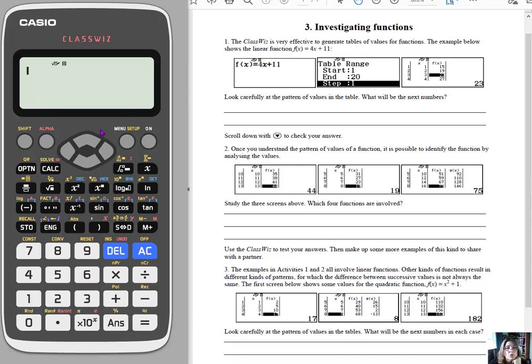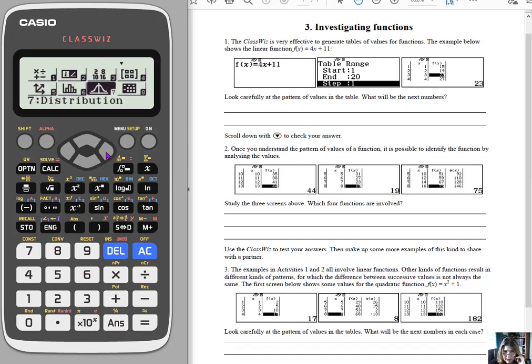Over here in the Classwiz, if we go to the menu, this is an icon, as a lot of Casio's calculators are icon-based. It has a lot of functionality, and we'll explore this more later: matrices, vectors, statistics, distributions, and what we're interested in right now is a table. I'll go to that icon, hit the equal or enter sign, and now I can enter my function. I could enter any function, but we're just going to enter the one that's here, 4x plus 11.